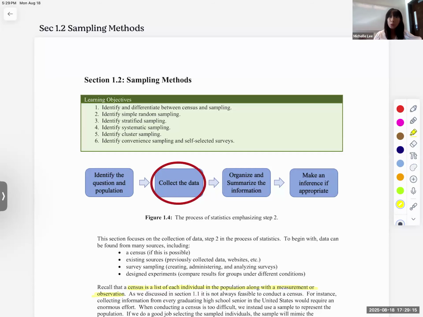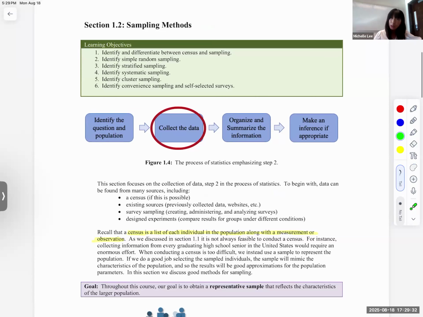Everyone, today we are going to learn 1.2 sampling methods. So we have the course objective and learning objective for this section. So here we go. Now this section is about collecting the data.